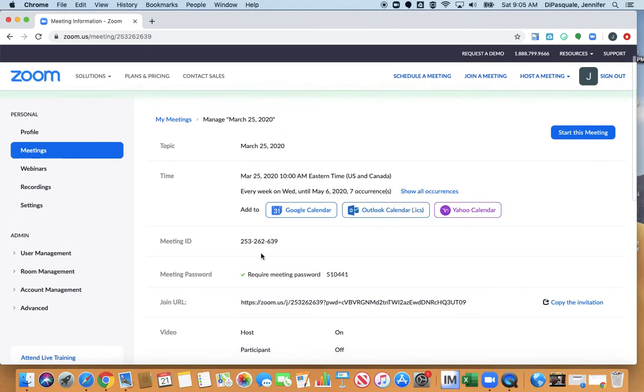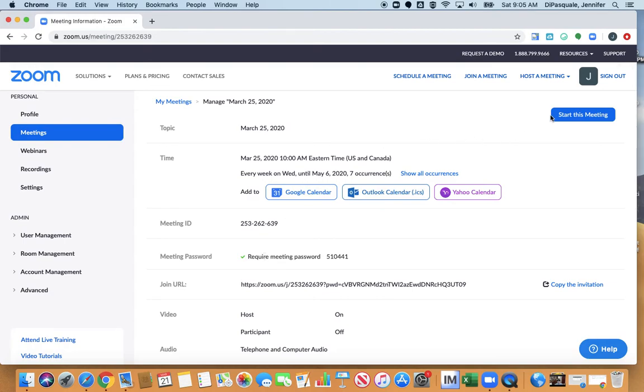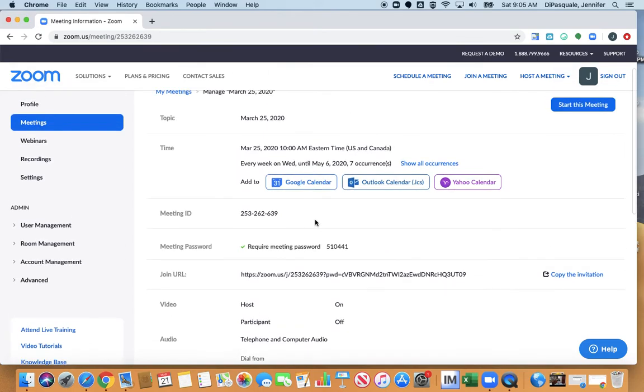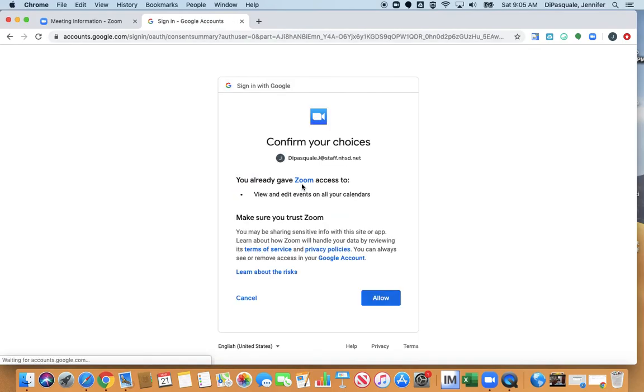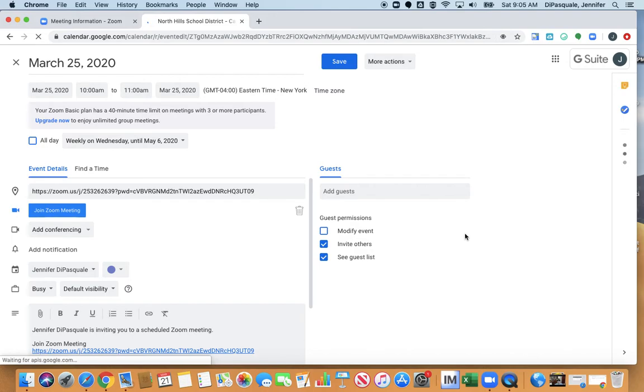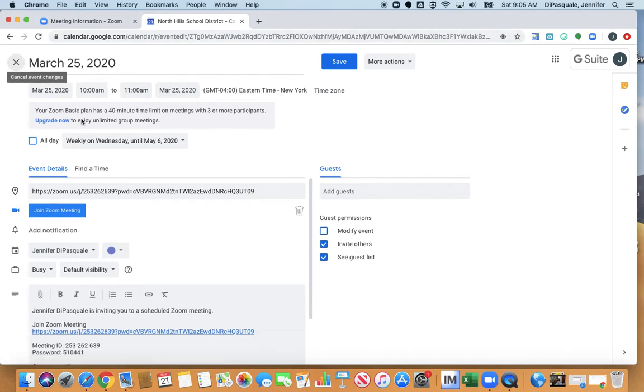And then this is what it's going to give me. So if I'm going to do the meeting right there, I can hit start this meeting, or I can send all this information to my Google Calendar. So I go to sign into my Google Calendar. I allow Zoom to have access. And now this is the information that it's going to put on my calendar, and then it's also going to put it on my other calendars as well.